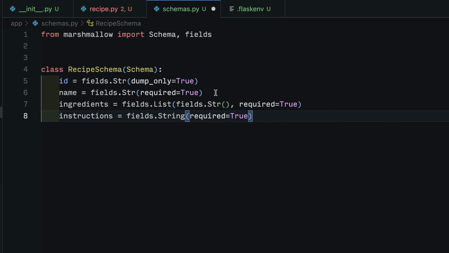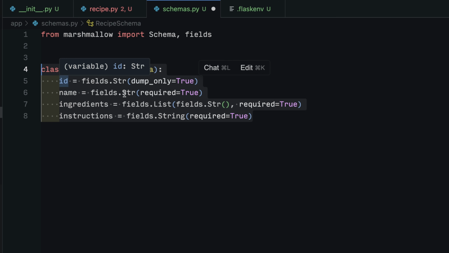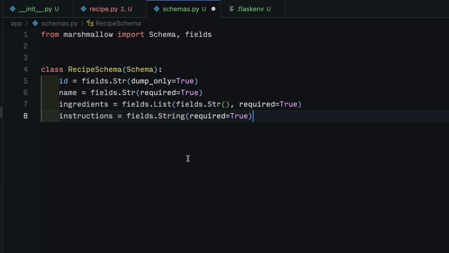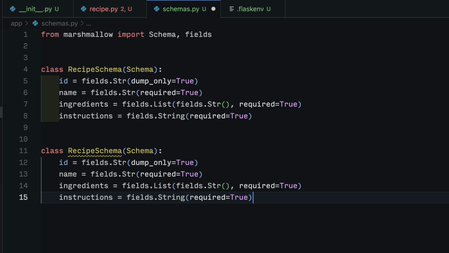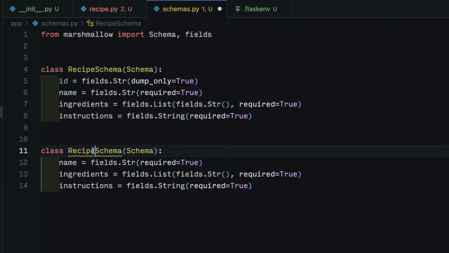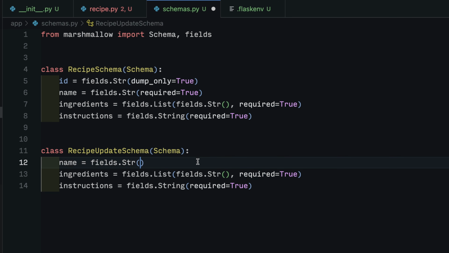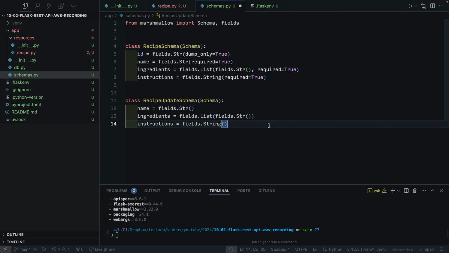Now, users may be able to update a recipe that has a given ID field and change its name, ingredients, or instructions. So we need to create another schema that defines the shape of data that a user may be able to send us to update a recipe. I'm going to copy this recipe schema, paste it down here, remove the ID, and rename it to RecipeUpdateSchema, and then remove these required=True so that the user can send us one of these or more when they want to update a recipe.